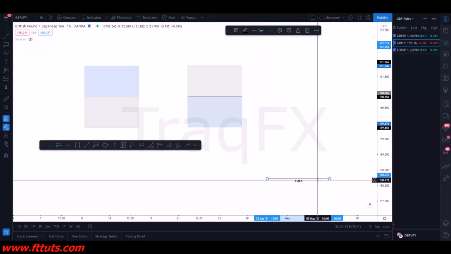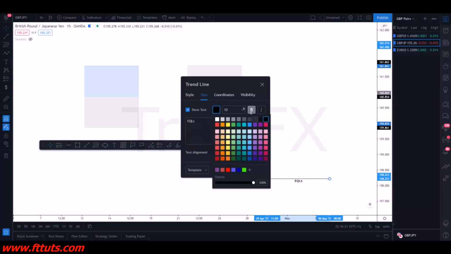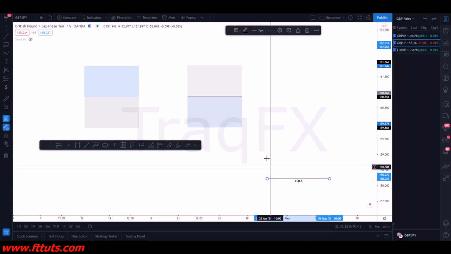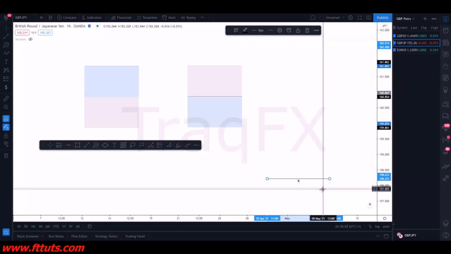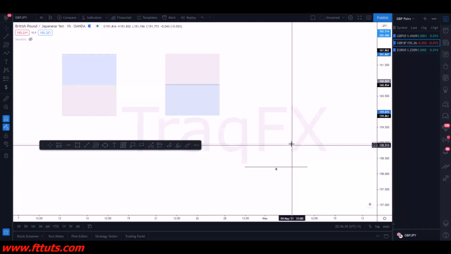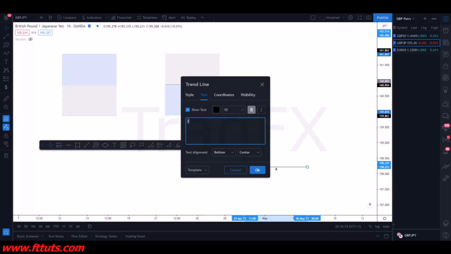So equal lows at the bottom, same exact thing, EQLS, text alignment bottom instead of top, bold on, font 12, black, 100%, save as, done. Now we also have liquidity cleared. This means that if price does break below my area of liquidity, I have it as an X. So from here, same thing, X in all caps, bold, font 12, text alignment bottom, and yeah.